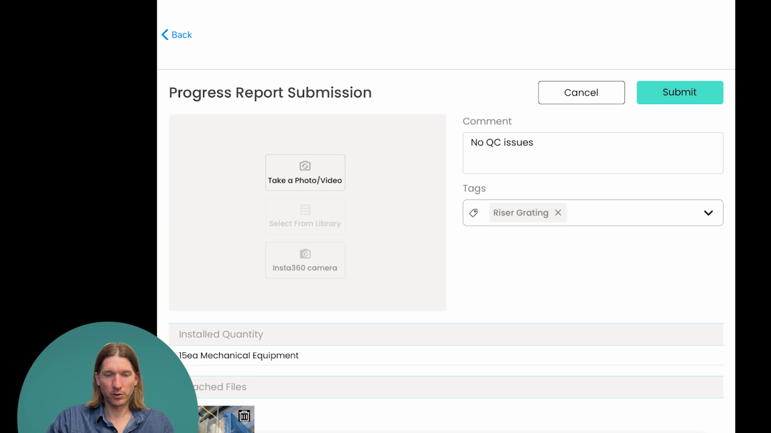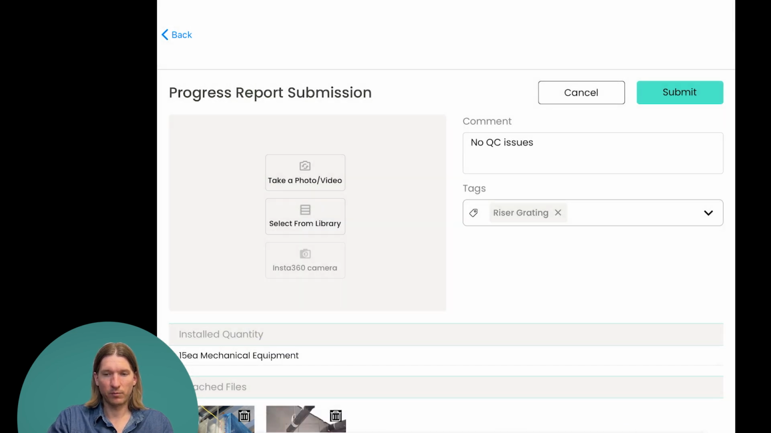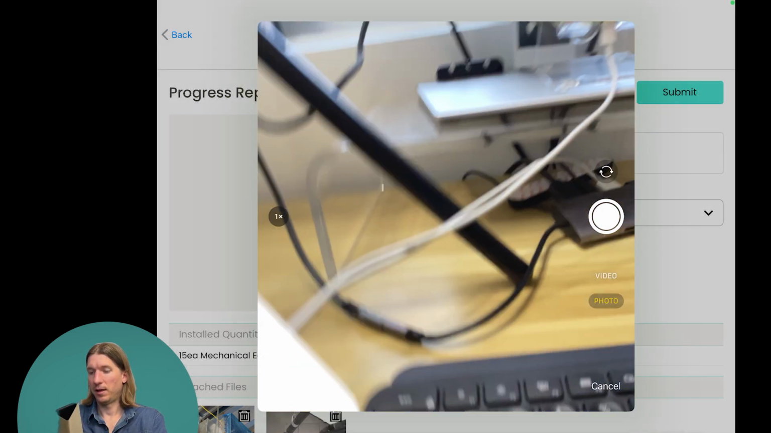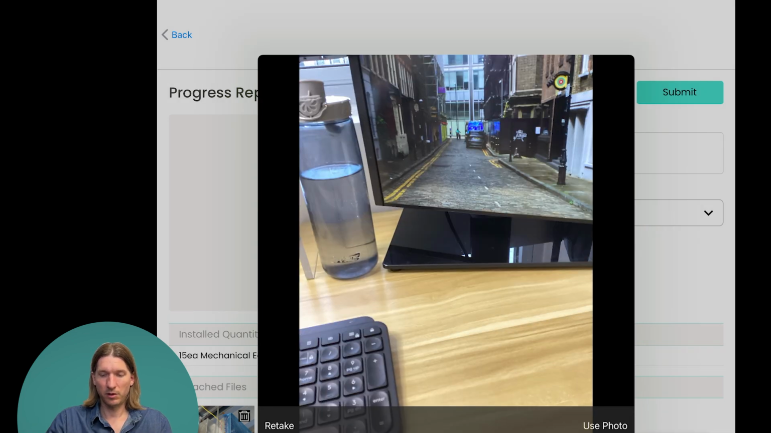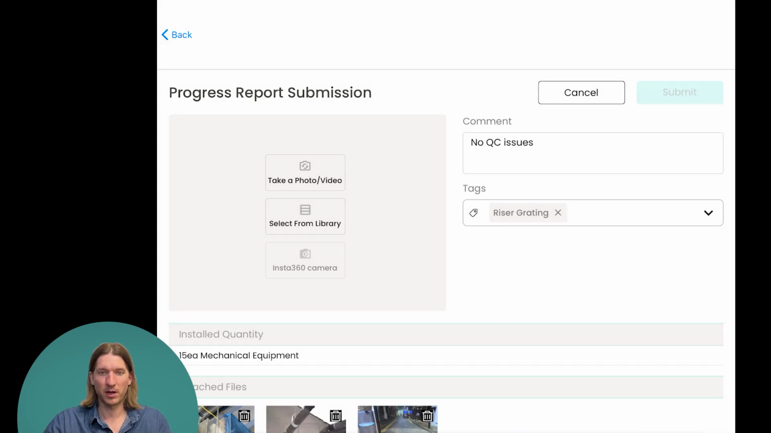So I can add photos from the library on my device, or I can take it with the camera on my iPad, and I can just select take a photo and then take that picture, click use photo, and now that photo will become part of this progress report. So this progress report becomes the official documentation of progress, and it's really useful to understand the history of progress and when things were completed and have that historical document and reference.